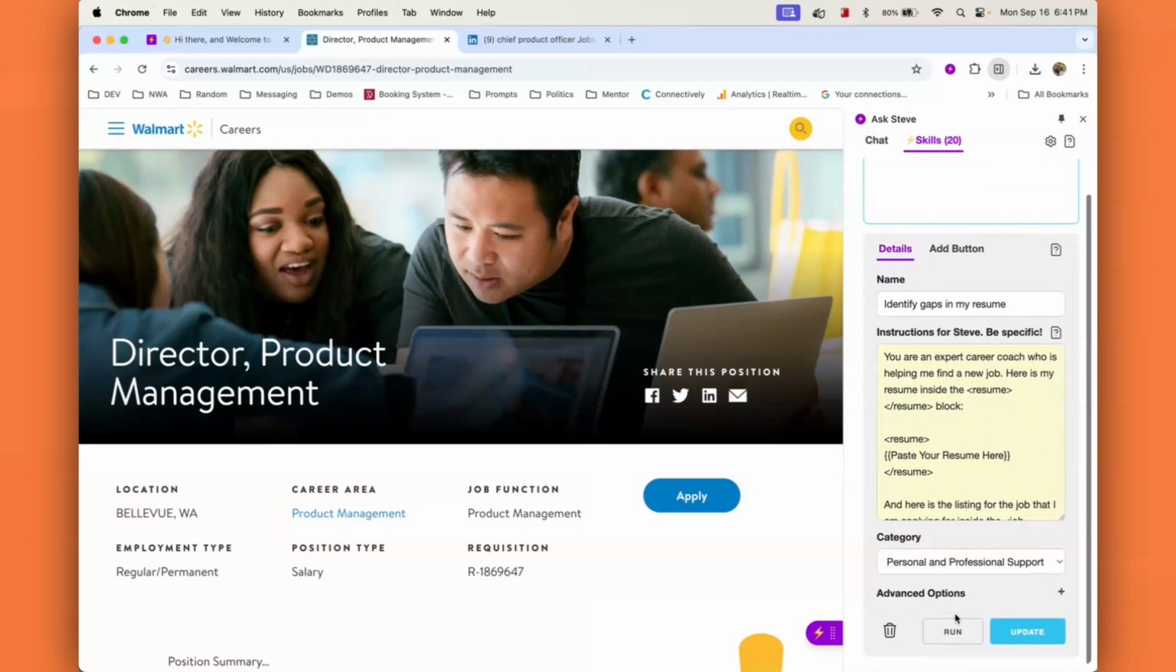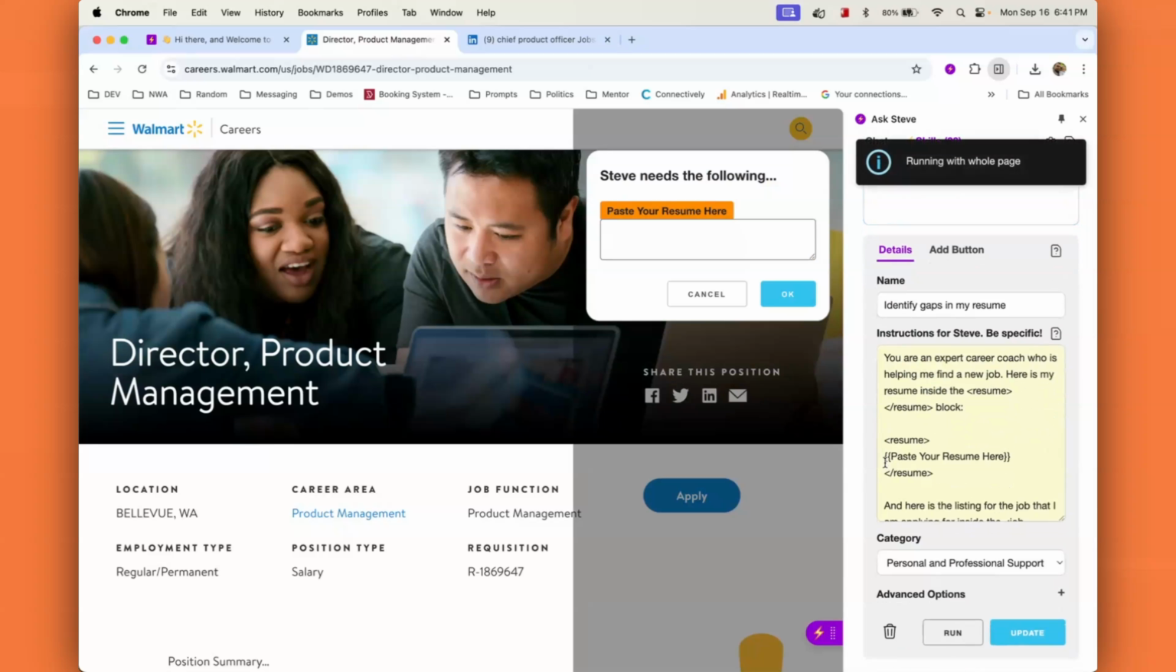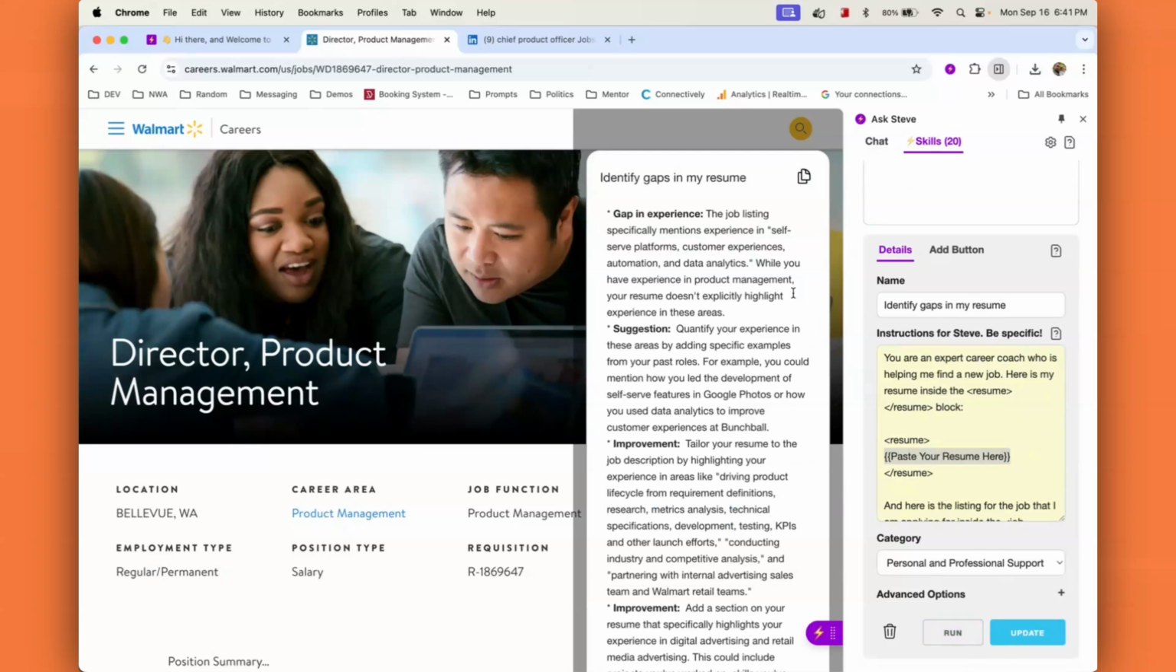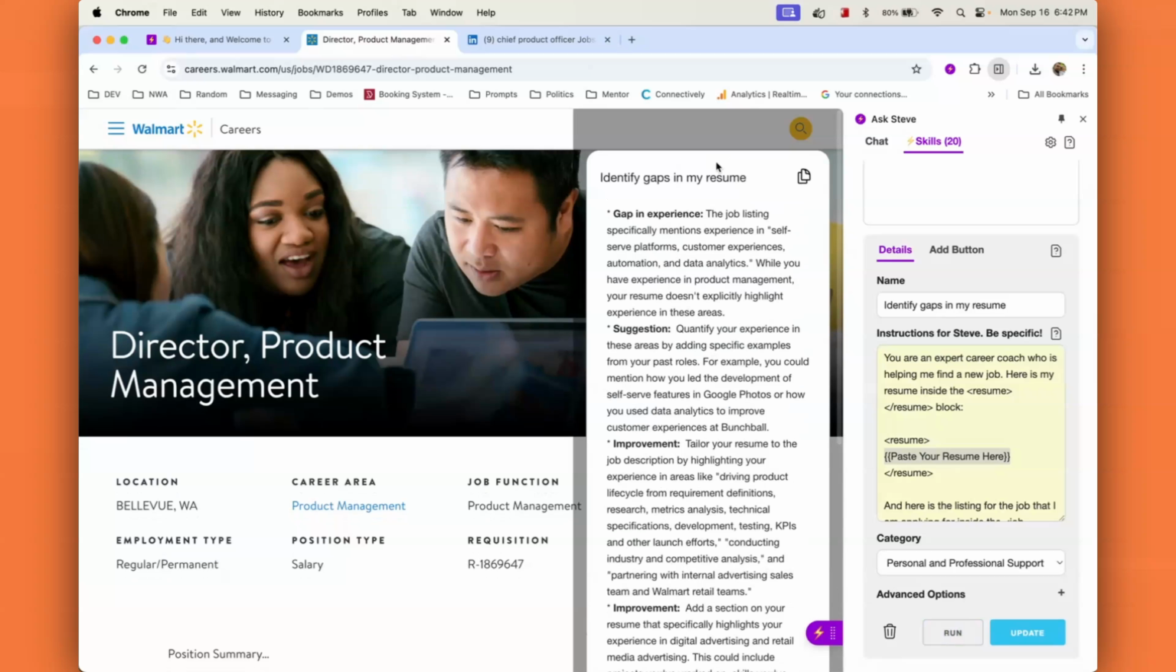So if I run this right now, it's going to ask me for my resume because of this variable right here that says ask the user for something. And in this case, it's going to ask for my resume. So I can paste in my resume right there and say, okay. And then it's finding the gaps in my resume for this particular job, which has to do with self-serve platforms, customer experiences, automation, and data analytics, which I don't really have a lot of experience in. So it's good that it pulled that out and then identified a number of improvements that I can make.